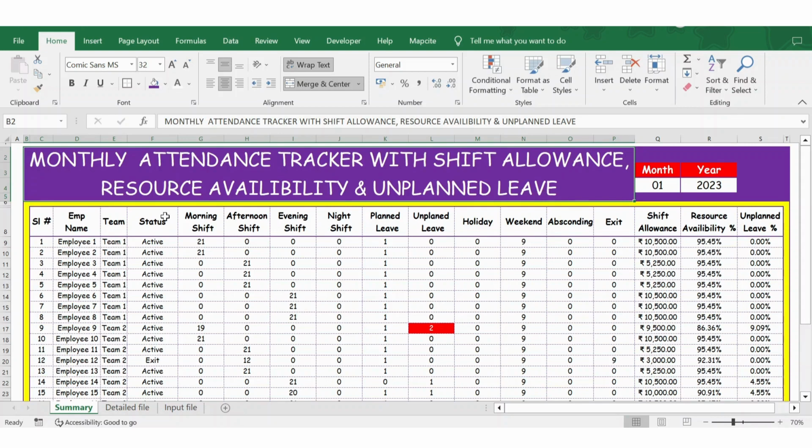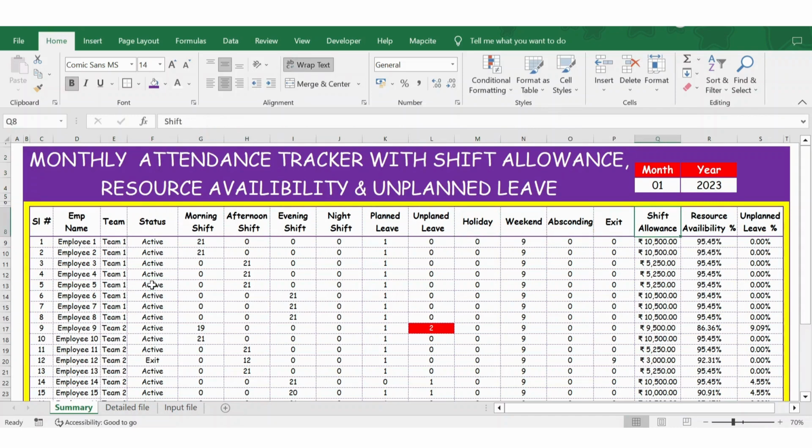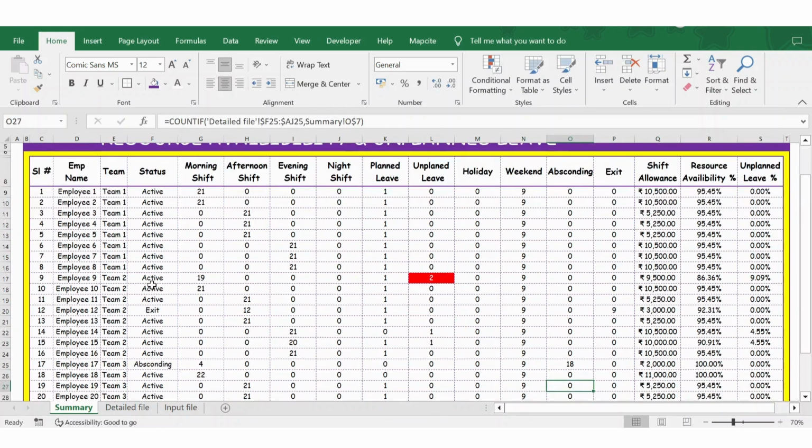So we have three sheets. One is a summary, which summarizes all the data and gives, in table format, each team member, which shift they are working, how many days they worked, whether there was planned leave, any unplanned leave, how many holidays there were in the month, how many weekends, and whether there was any absconding in between.